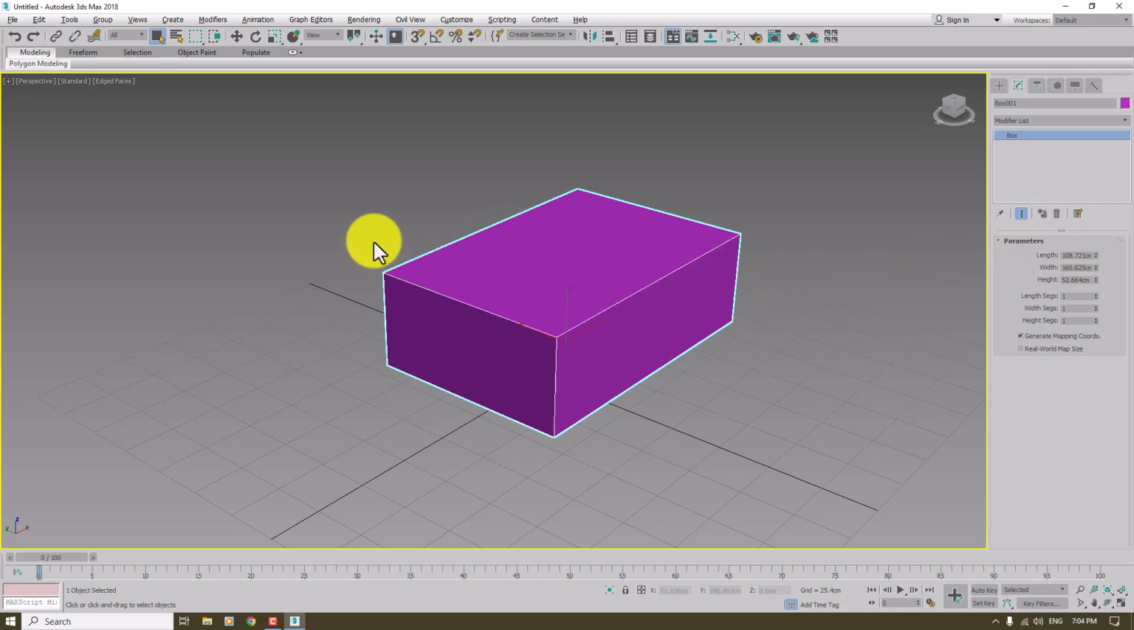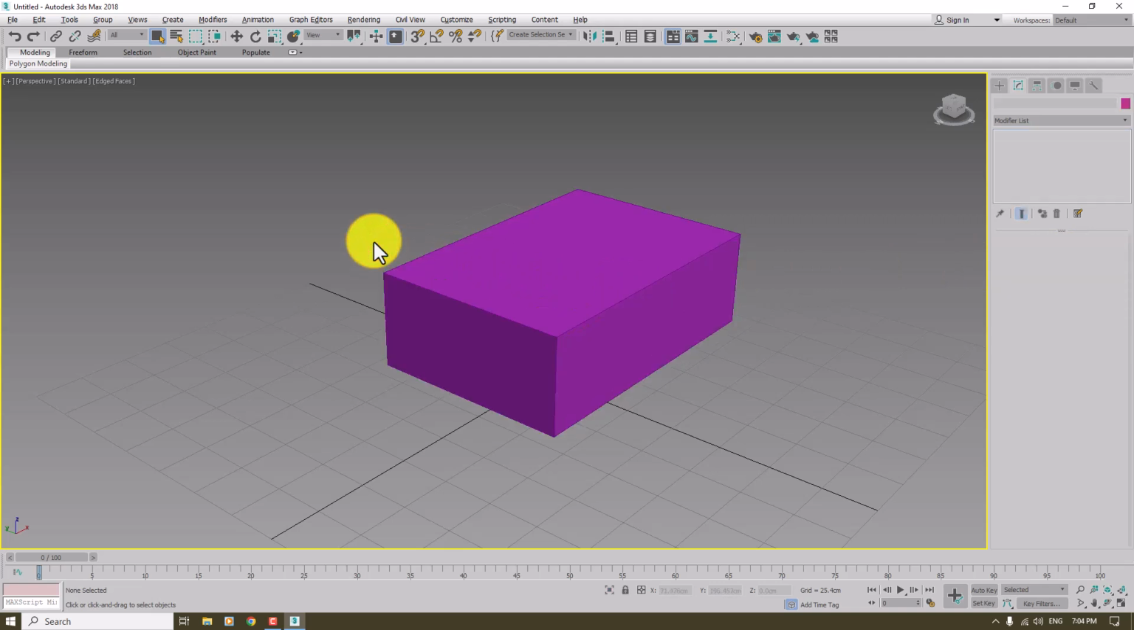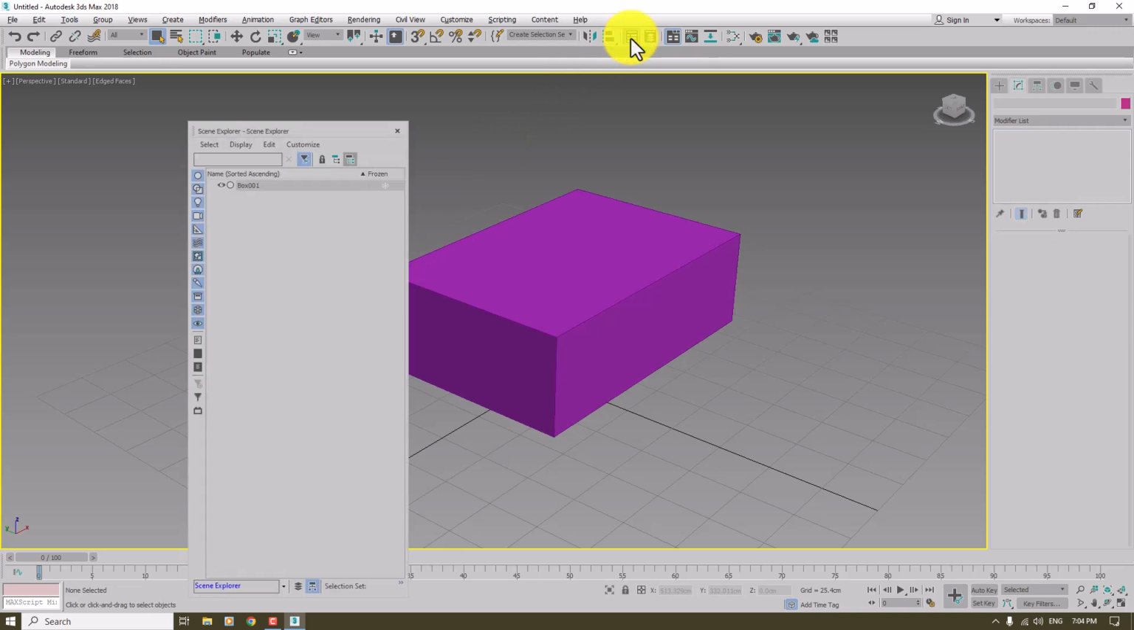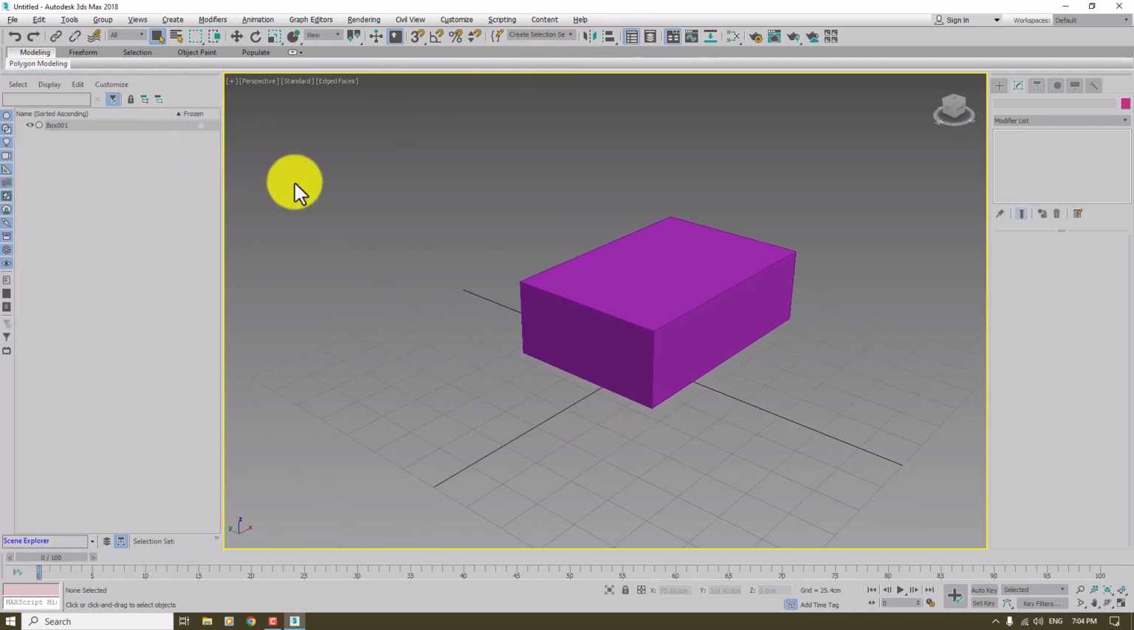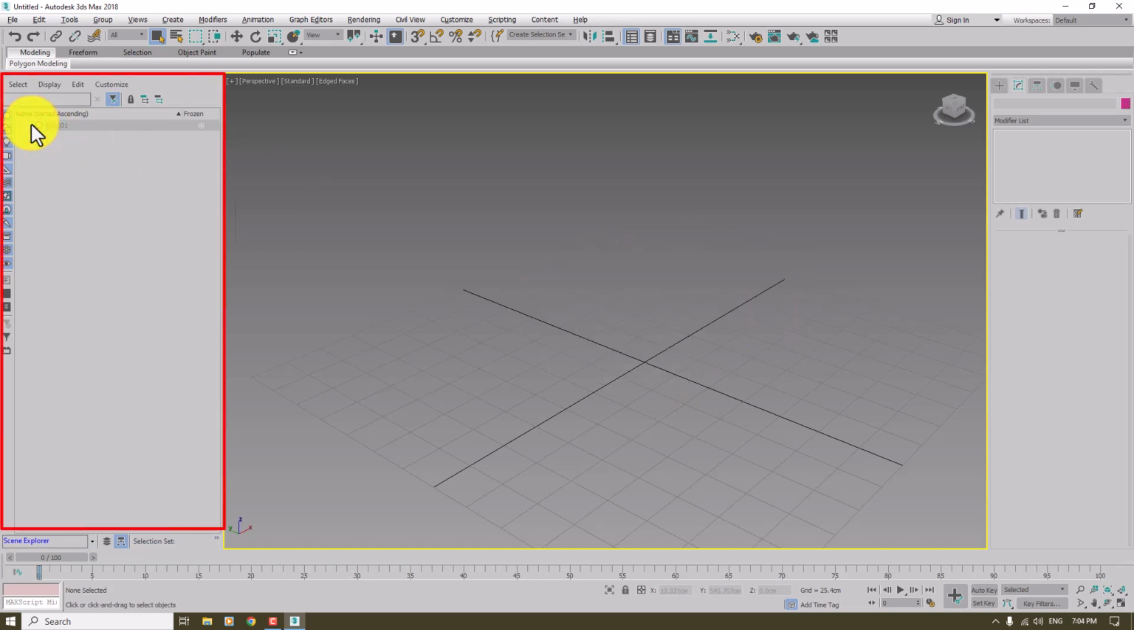Another way for managing your objects is that you can click on this place called Scene Explorer, and in here you can drag it to the left side and push it out. Now we have Box 1, and when I click on this eye icon, I can hide or unhide it for myself.